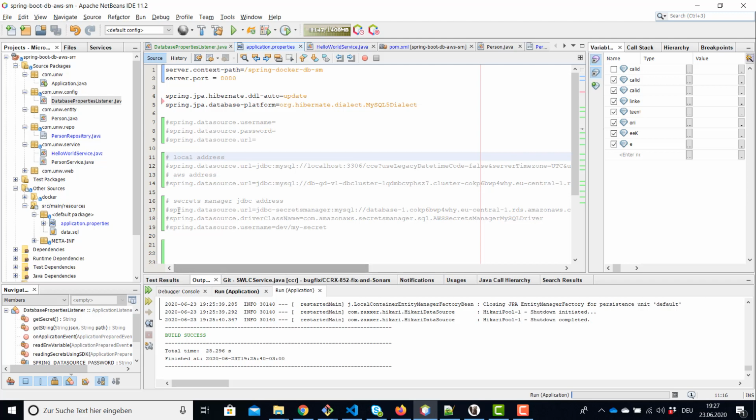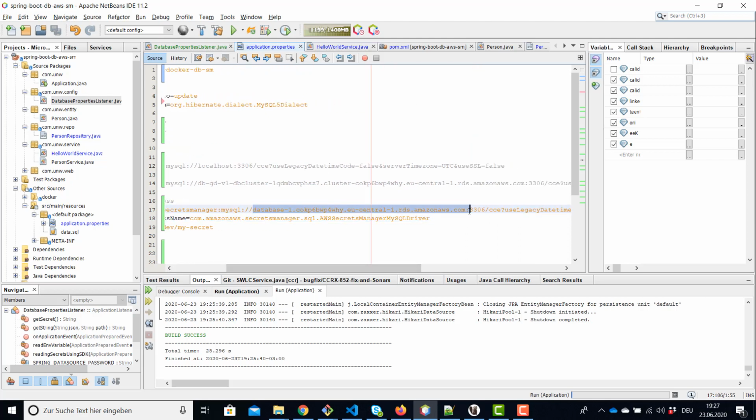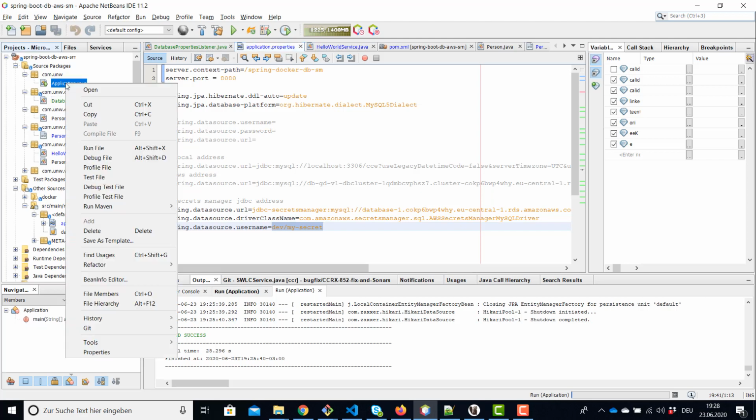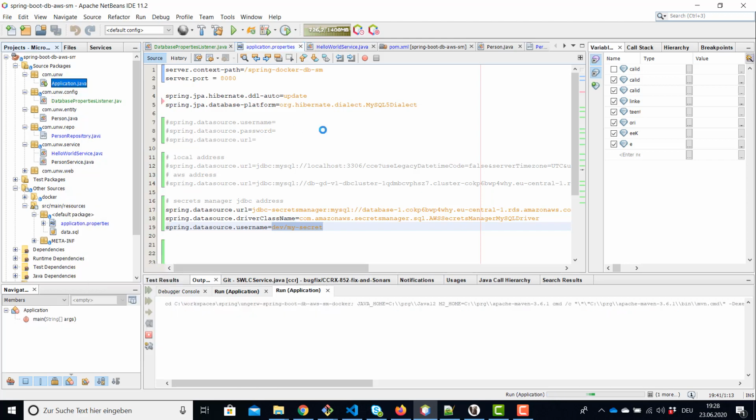Using the JDBC library means you need these three values in your properties, and the first one is the URL, and it's not like it's normally with Spring Boot or with JDBC, jdbc:mysql. Now it's going to be jdbc-secretsmanager:mysql, and now you're using the connection string of the database. You need this driver class, so there is a different driver to use to connect to the database, and you have to set the username to the name of your secret. Now let's try and start this application and see if this approach is also going to work.